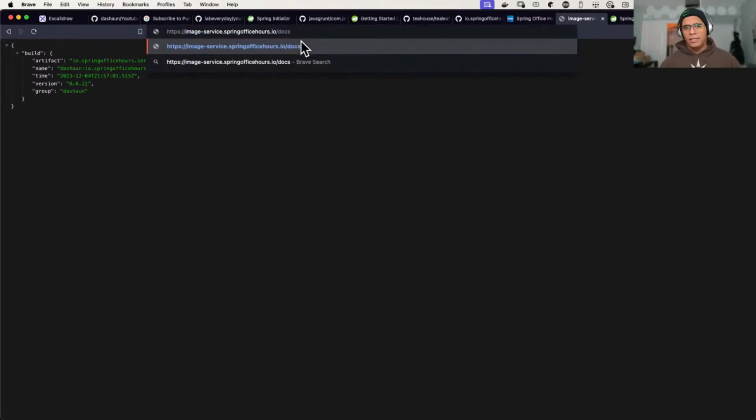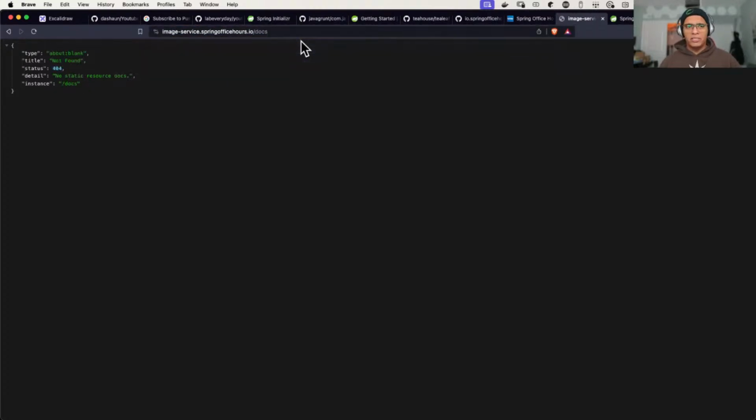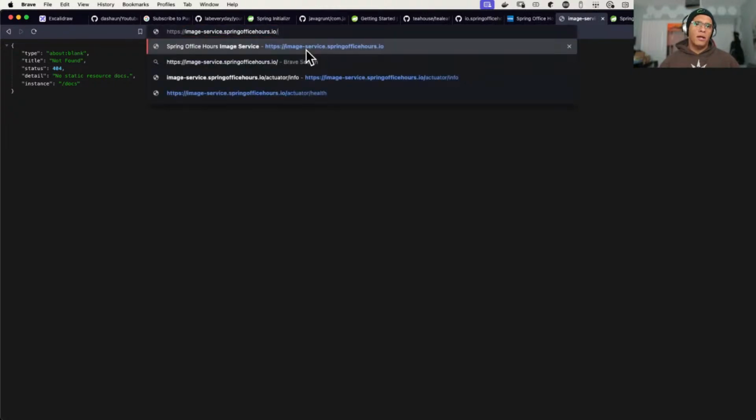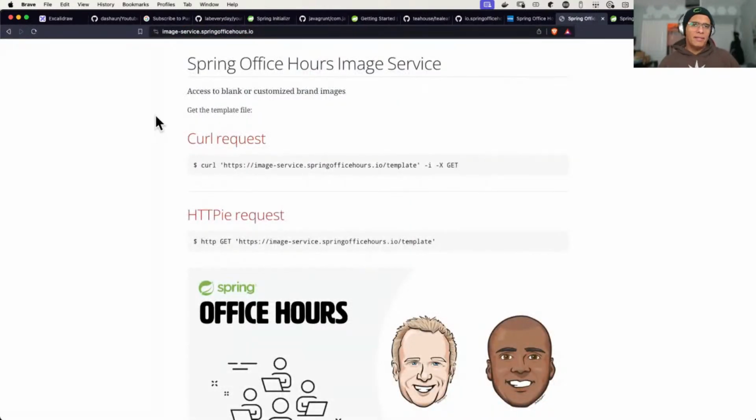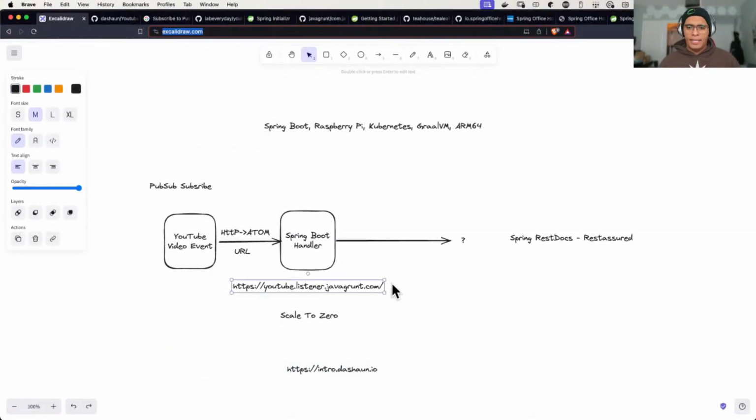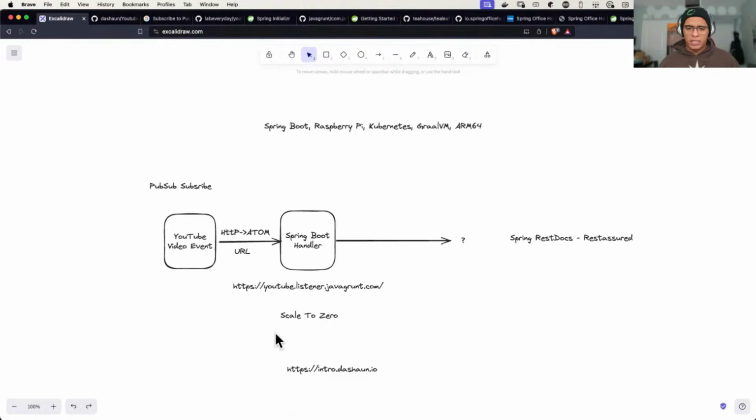But my question is, should I put it at the end of docs or off of the root? Maybe I'll just leave it at docs. So then the API, my handler, and this is a simple service, my handler is just going to be at the root. That's what I'm going to do. So for this service, here at the root, this is where the post is going to be, and Spring REST docs will be here.